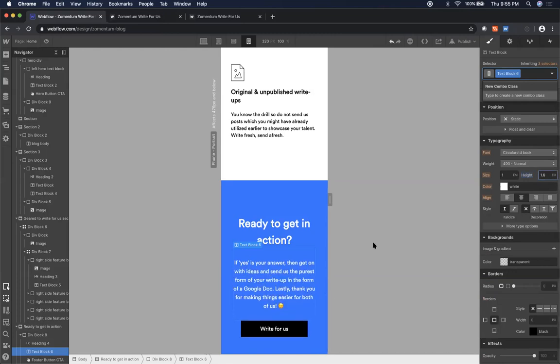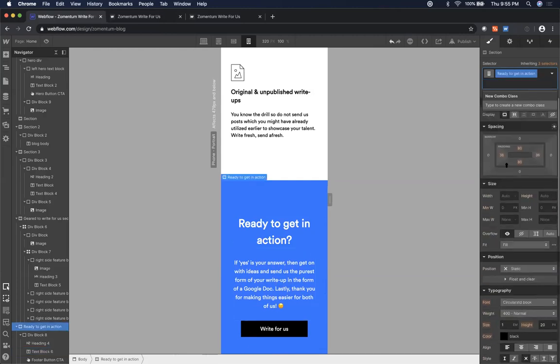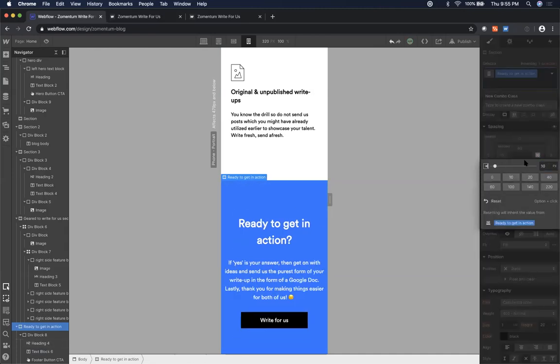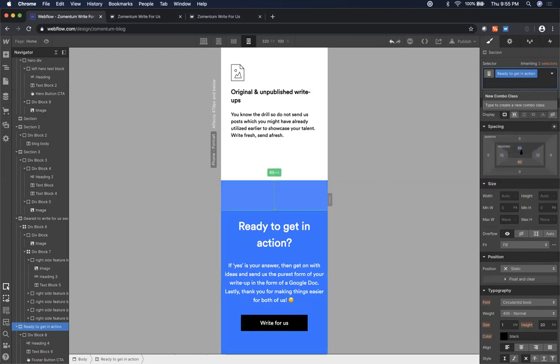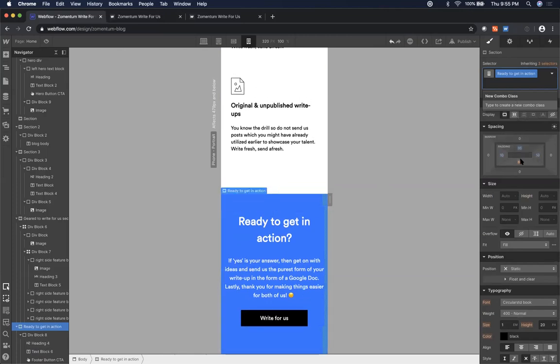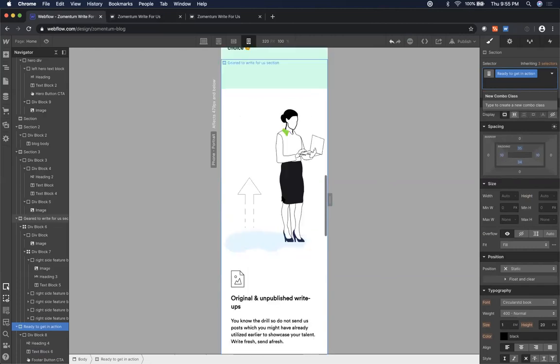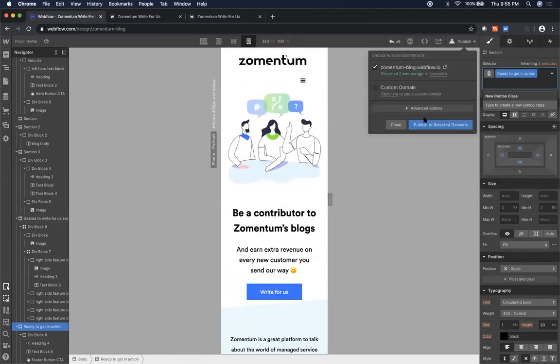Maybe I'll increase it a bit, and instead of this much padding, I can go for 10 pixel. Again, here I can go for 10 pixel, and here I'll reduce the top and bottom. Yeah, I think now this is looking nice in my mobile. Yeah, I think this is how you convert a design from Figma to Webflow.